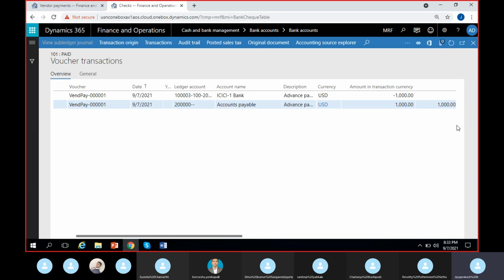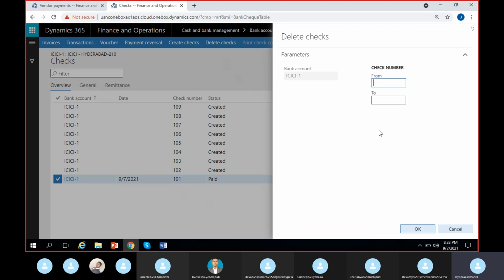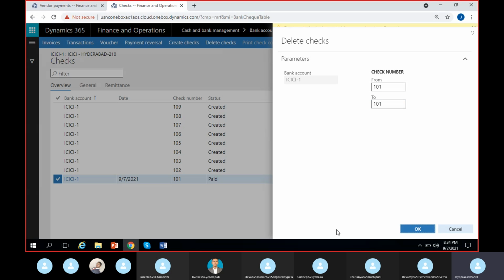Okay, go back. You can do payment reversal, which we will see in a later part of our course. And you can click on delete check, but you can't delete this check. Suppose check number 101, right? Check number 101, click on delete.